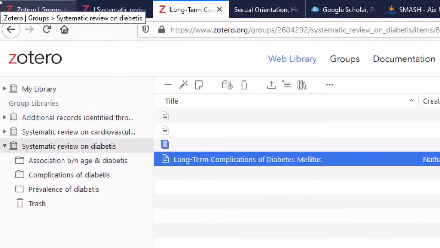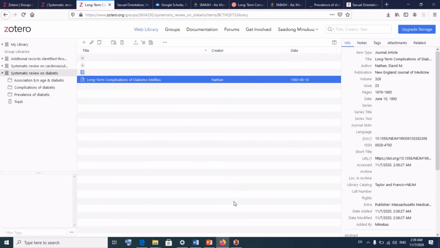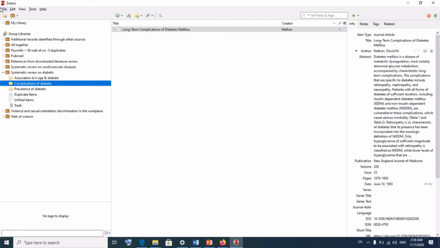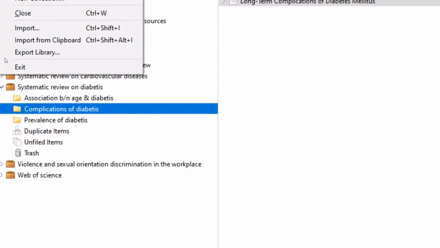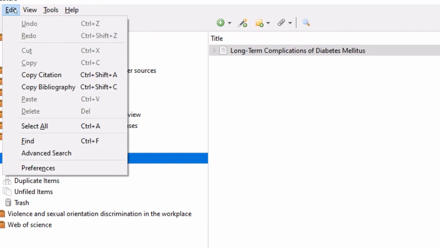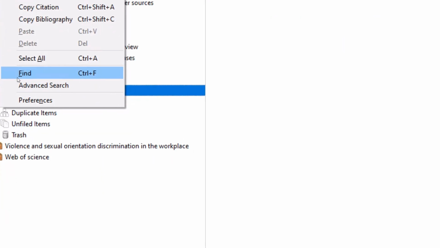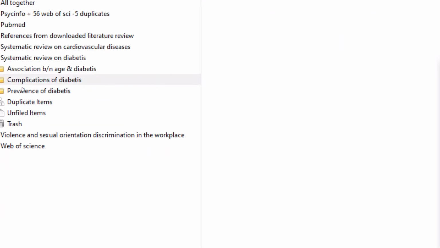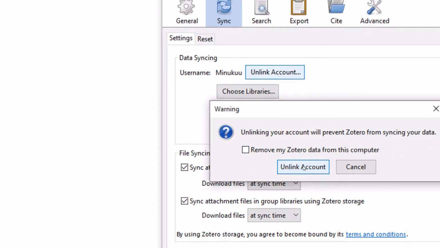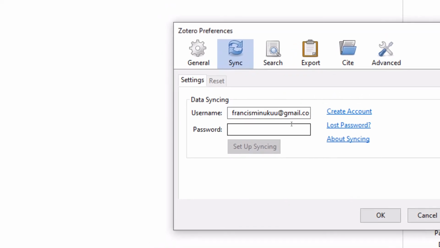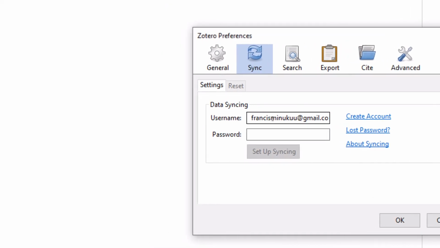If you want, let's go to the Zotero app, and I'll try to unsync. Let me come within the Zotero app. I'll try to unsync Menukun and then log in as Sandong and show you. So let me click on edit over here, come to preferences, and then I'll unlink Menukun. Okay, so if I now log in as Sandong, I'll unlink Menukun and log in as Sandong.